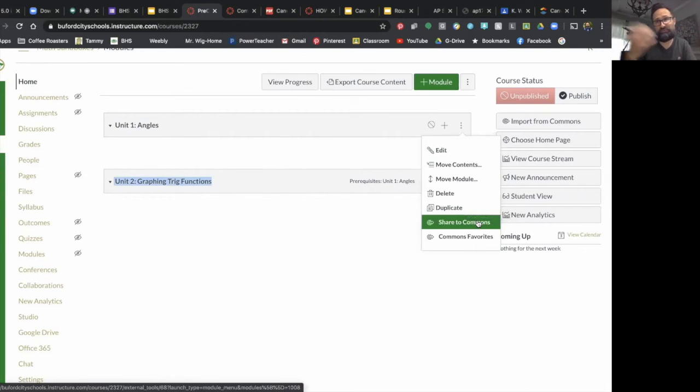And of course, if I think this is really great, and I want to share this with other people, I can share this to Commons. When you share it to Commons, you can also have control over who you share it with. If I just want to share that with my colleagues, or with just my other people, I can do that as well. And I can also put it on my favorites.